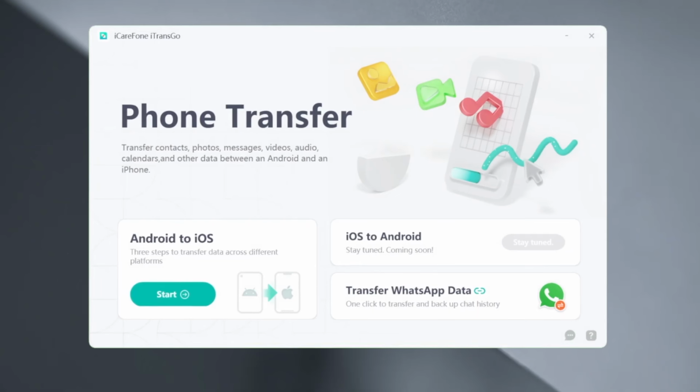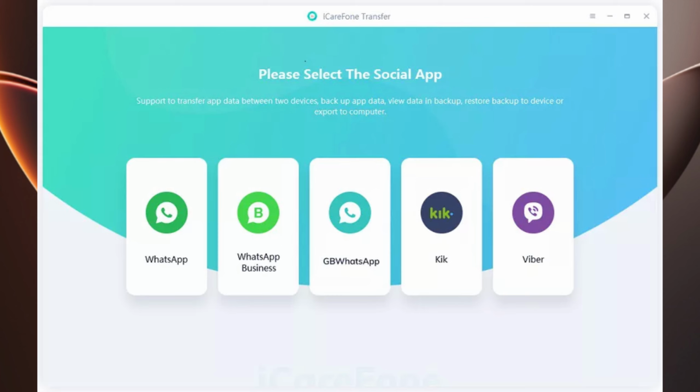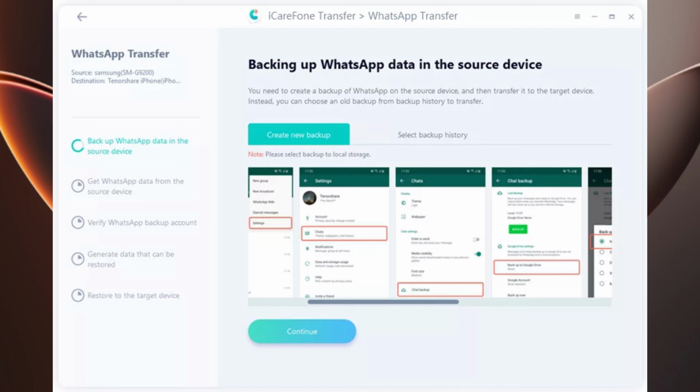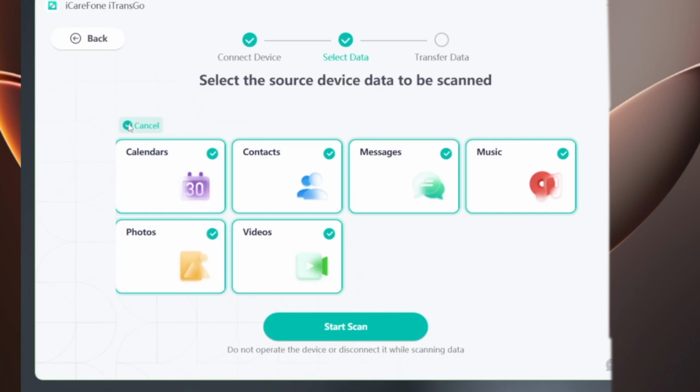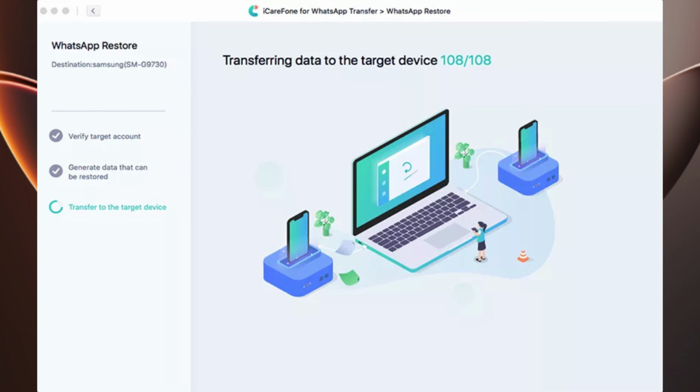For those looking to transfer WhatsApp data, apps like iCareFone and iTransfer for WhatsApp are invaluable tools. Unlike general data transfer apps, these are specifically designed to manage the complexities of transferring WhatsApp messages, including chats, images, and videos. This is crucial since WhatsApp doesn't support direct transfers between iPhone and Android through its own platform.